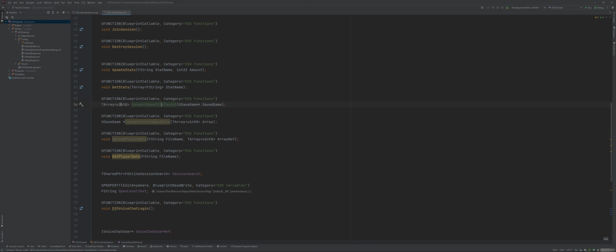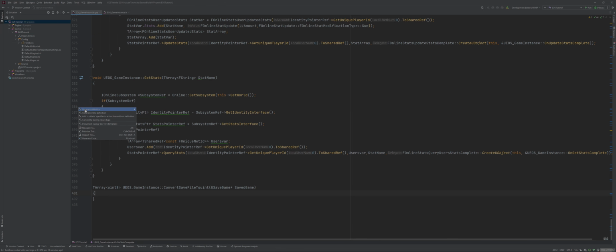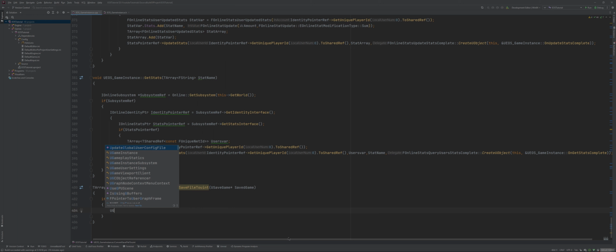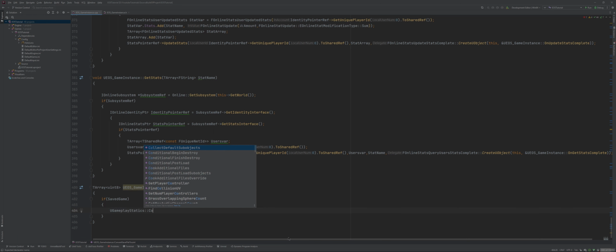Now let's start working. So let's first work on convert save file to uint. We will create a generated definition for this, and firstly we will check if the save game is valid, and if it is valid, then we will call UGameplayStatistics and then convert statistics. I think it was saved. Let me just verify with my code.